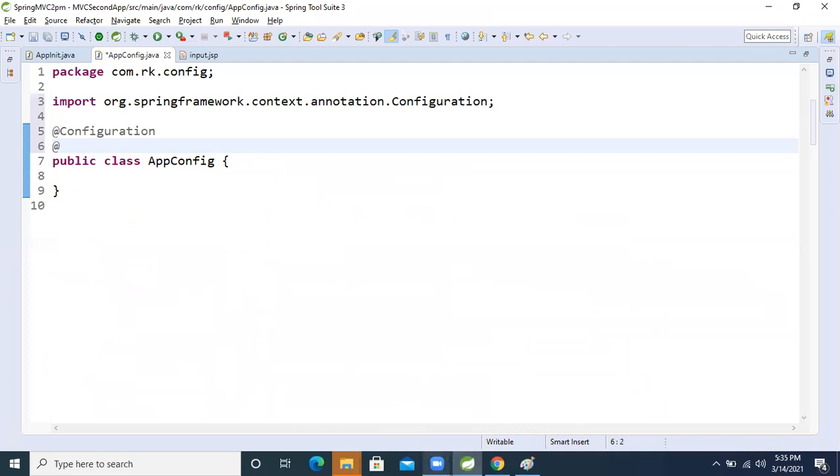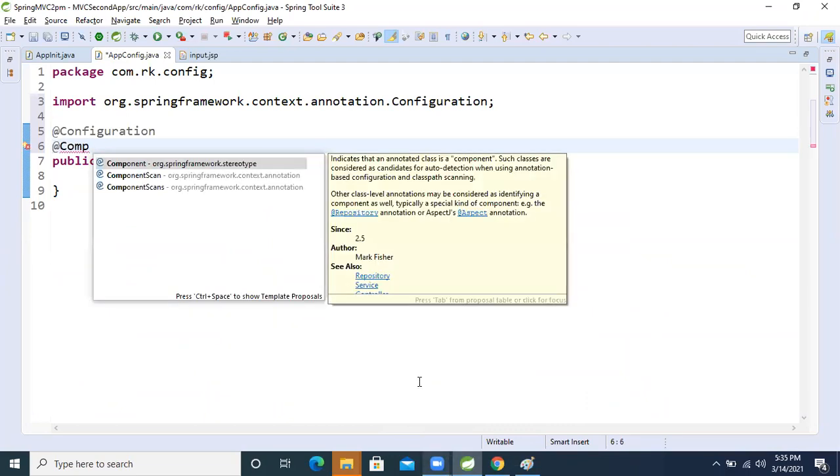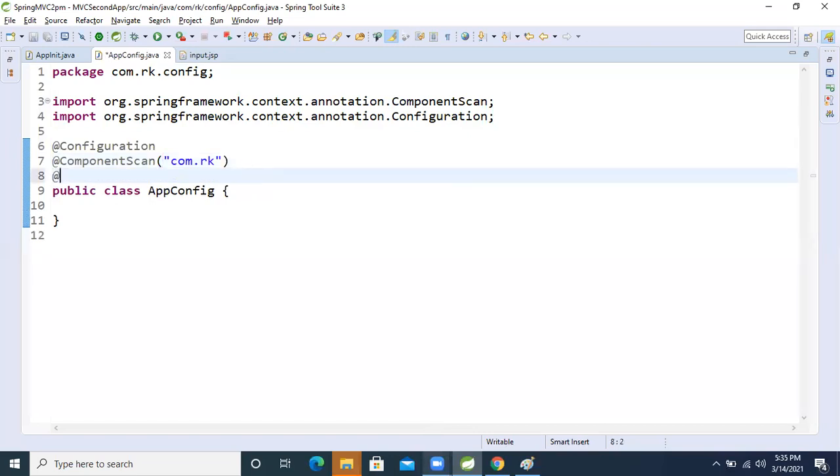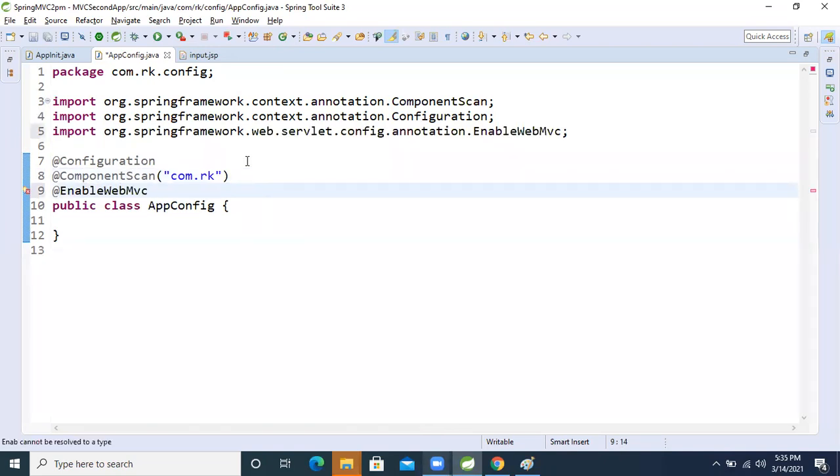For that, the @ComponentScan annotation is there. Inside that, we will give the base packages, com.rk. Now, one more annotation is needed to enable web MVC: @EnableWebMvc. These three annotations we will apply on top of this class.